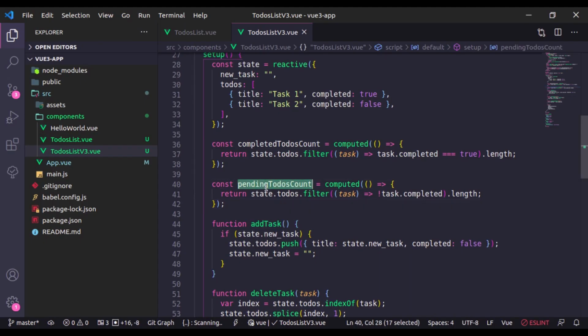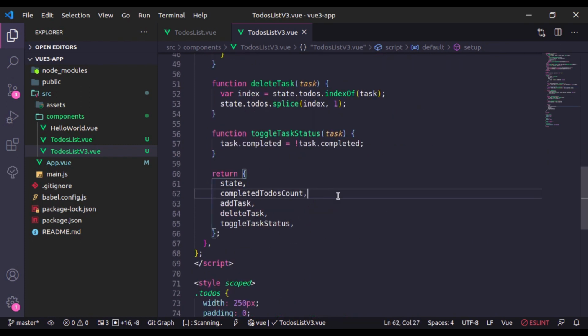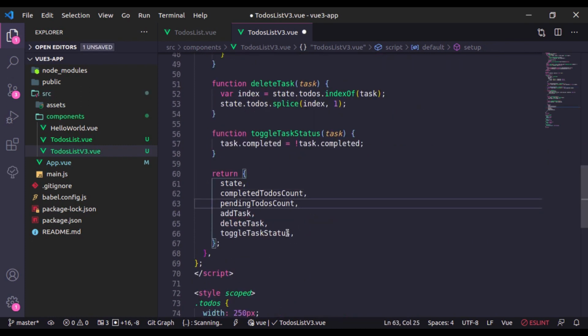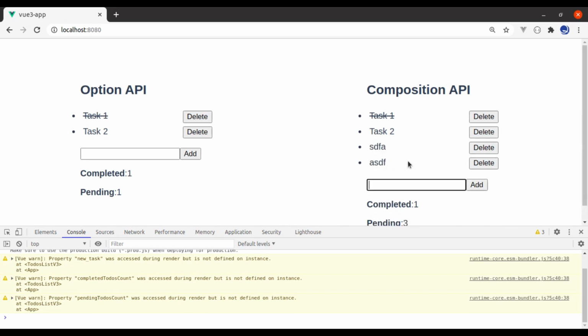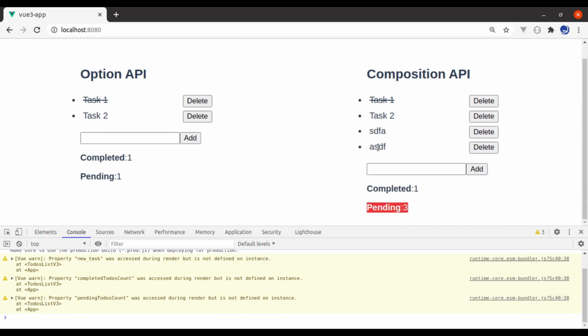Again I forgot to return it, and here we go, we have pending to-dos. Add more. Now we have 3 pendings. Change its status, and it is working. And here we are. We have successfully converted the option API into the composition API.